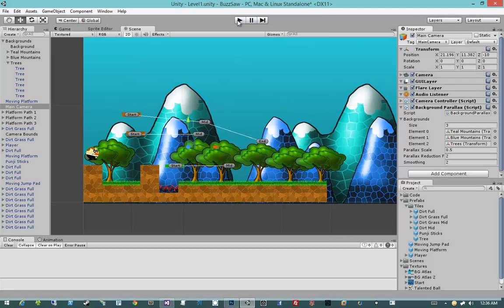Anyway, the point is, that's background parallax. Very straightforward, just some really simple math. You can make it more complicated and more configurable by, for example, giving each one of these backgrounds their own parallax scaling factor. Because obviously these trees might not be as far away from those blue mountains as the blue mountains are from the teal mountains. And that might be something we take a look at.